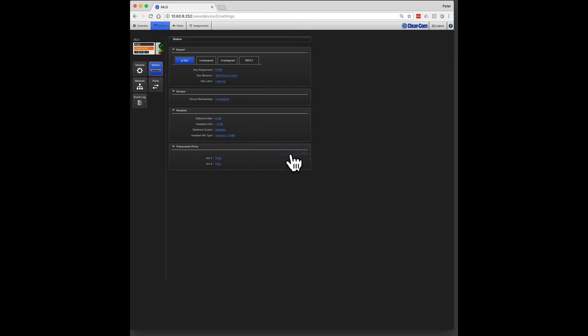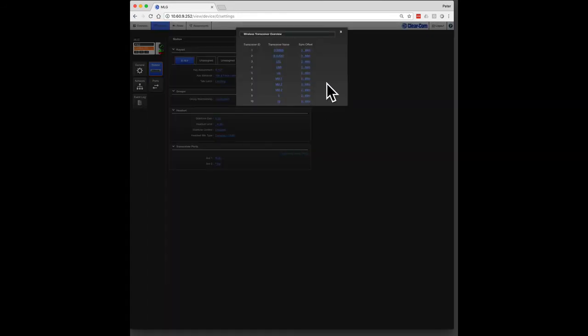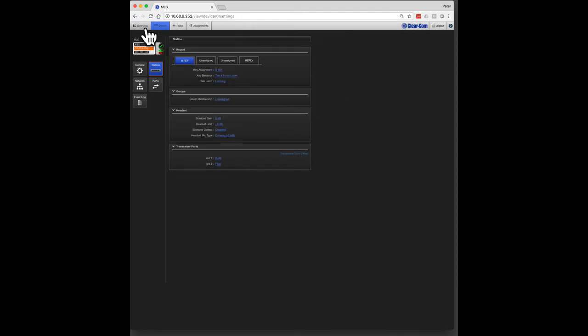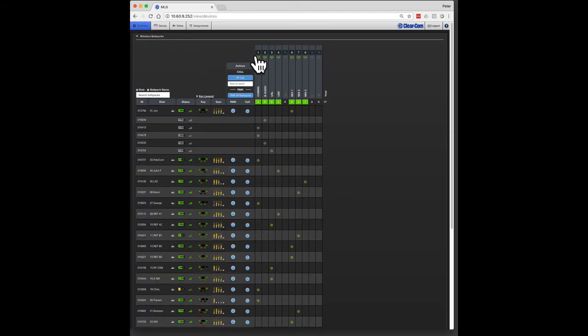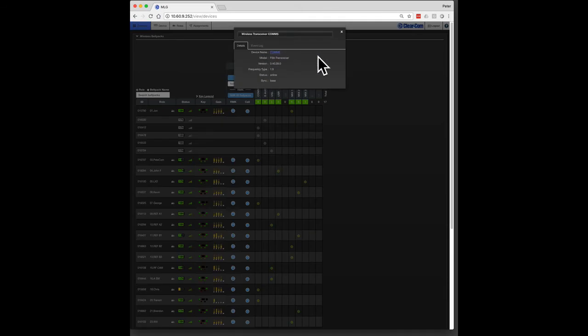You have the original screen here for setting labels on your antennas and sync offsets, they call it now, not cable lengths. They're really sync offsets. But you can see this same thing here in the overview screen. When you look at a particular antenna, you can see the device name, and you can change the name right here. You can't change the sync offset, but you can change the name.